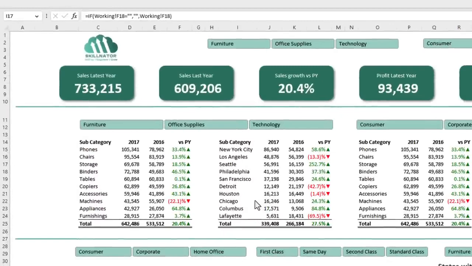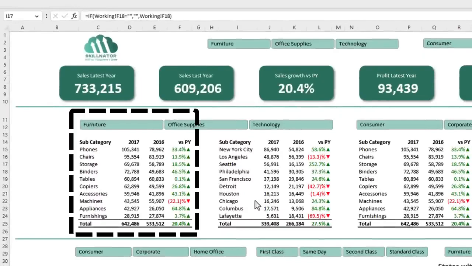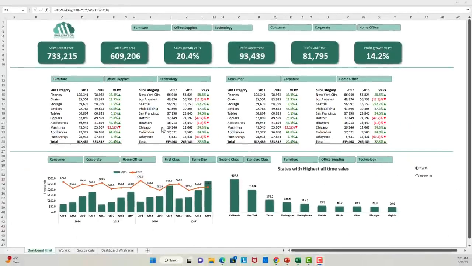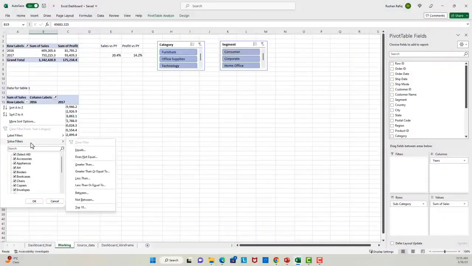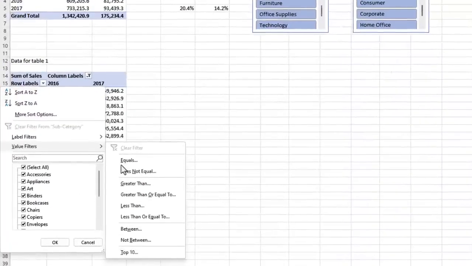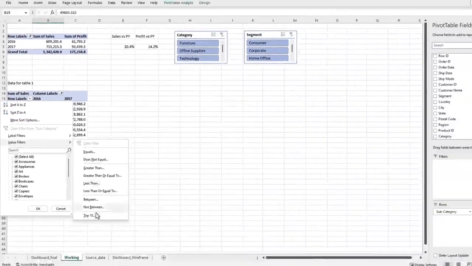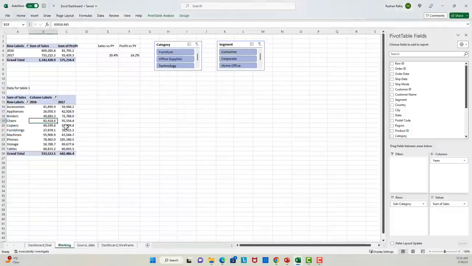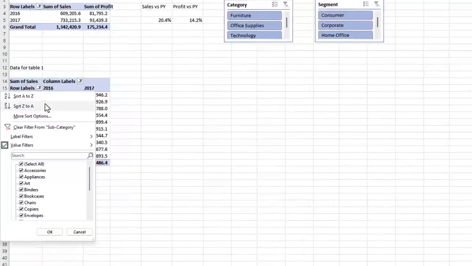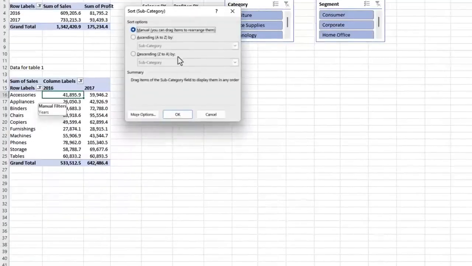Next, looking at the prototype of final output, I see that in the tables we only need top 10 values. Therefore, I will go to my pivot tables and filter for only top 10 items. To do that, I will go to my pivot table, click on the drop down in the row labels, then click on value filters and select top 10. Then I will also sort the list in the descending order of sales.